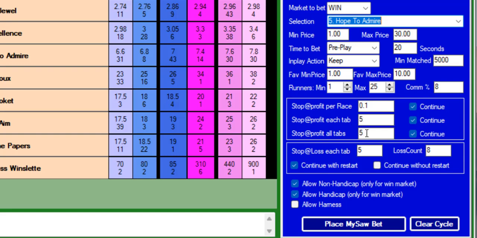Or you could say, on all tabs, you may have 4 or 5 tabs open. If all tabs equal $20 profit or £20 profit for the day, then don't want to bet anymore. If that was the case, then you would untick the continue. And once it got to $20 profit or whatever it was on all tabs that you've got ticked, then it would stop betting.